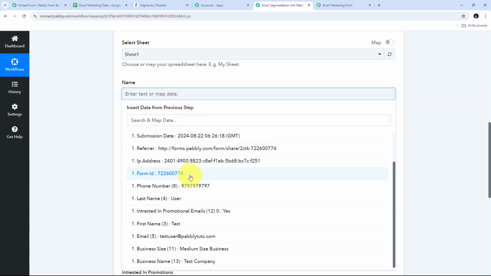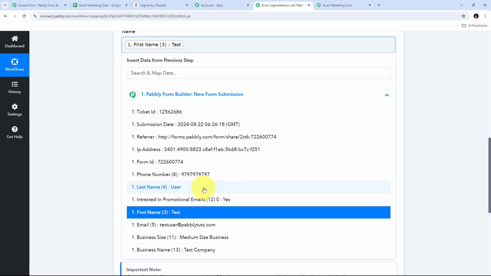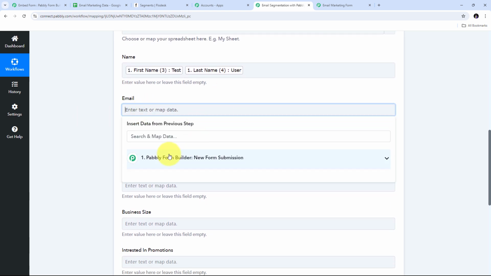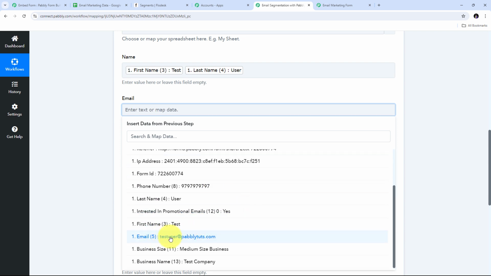So here I need to first map the name of my lead or the user who was interested in my services. So here this is the first name of my lead, so I'm going to map this. I will give a space and I'm going to map the last name. Now similarly I have to give the email address, so I need to click here. I will open this response of Pabbly Form Builder. And here this is the email address of my lead, so I'm going to map this.